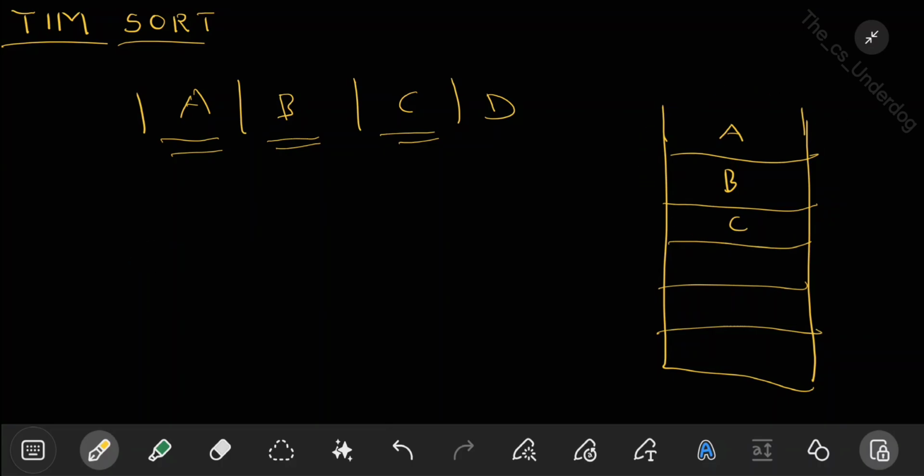Okay. So the 2 conditions are: the first condition says C should always be greater than B plus A. That is, among the top 3, the lowermost run should have a size which is greater than the sum of the top two. This is the first condition. The second condition says B should always be greater than A.